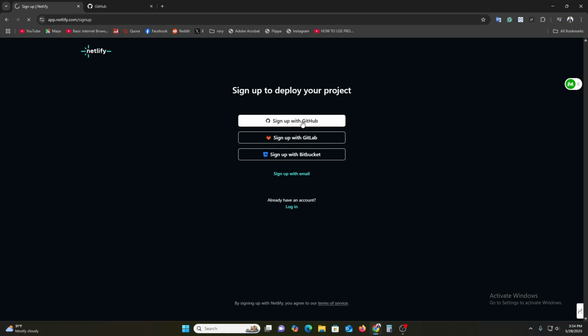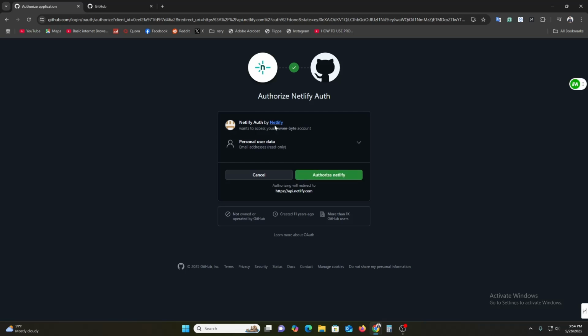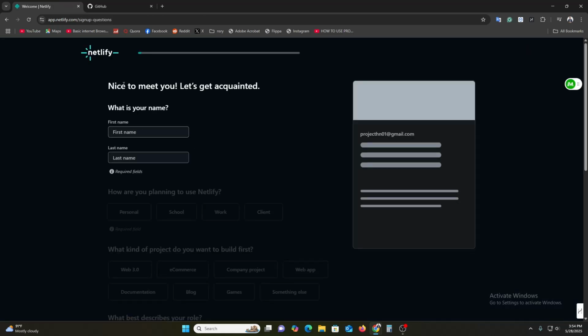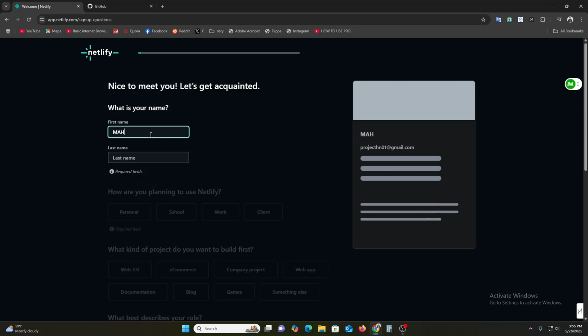I will click over here, sign up with GitHub. Once I click here, it will redirect us there. Here you can see this is our data, and I will click authorize Netlify, and once that's done, it will again redirect me to the Netlify dashboard. Here you can see they are asking, nice to meet you, let's get acquainted, and here I'm going to give my name.